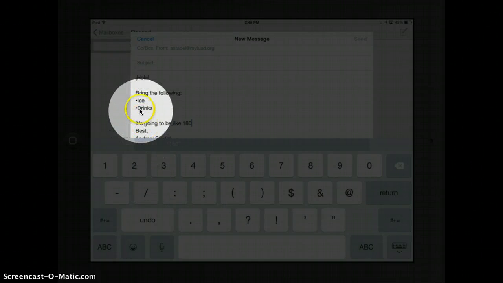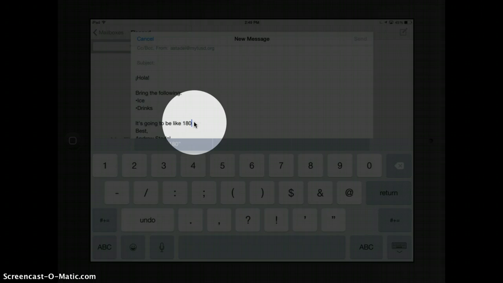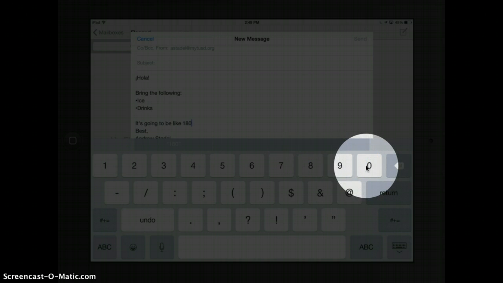Well, here's why they need to bring ice and drinks, because it's going to be like 180. I guess I could type in degrees, but that's no fun. I mean, I'm a math teacher. I want that degree symbol. Ready? So here's where you're going to go for it. You're going to go over to, I think, your numbers, and let's hold down on O. Look at that. And we get the degree symbol. So that's going to be like 180 degrees.